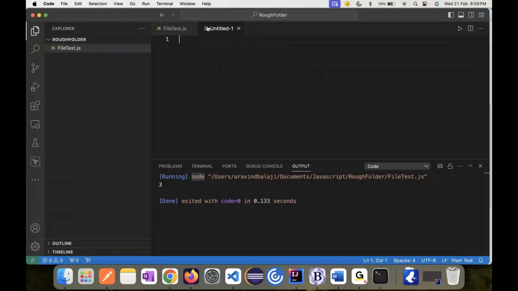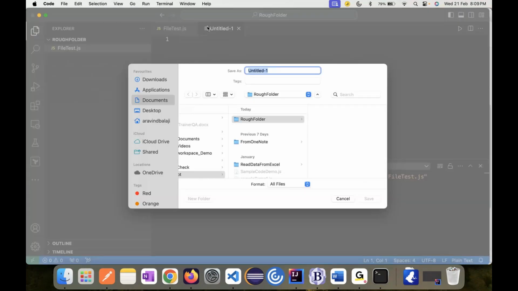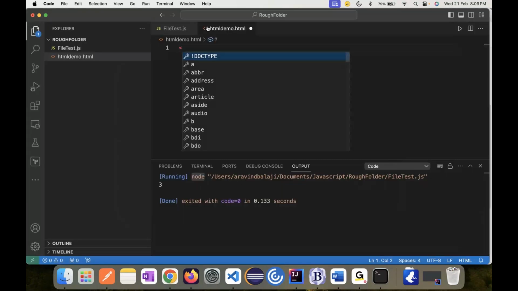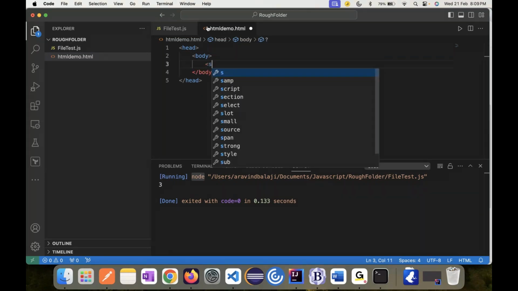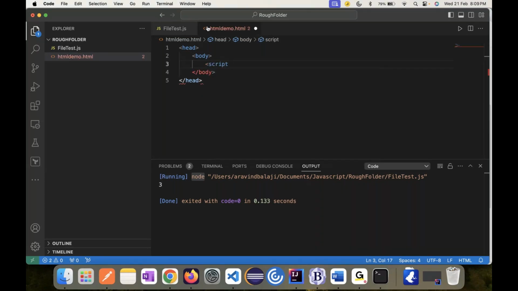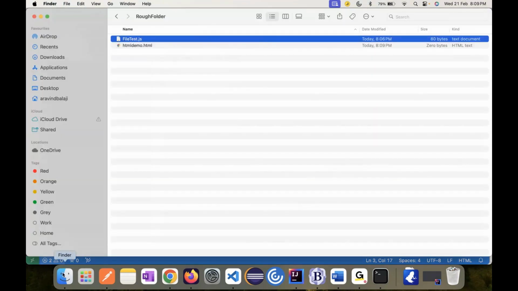So let me save this as a new file, HTML demo dot HTML. Okay, so you can have it as your head, and then also you can have it as your body. Inside this you can have your script tag. Inside the script tag you need to have a particular syntax actually. So let me pick it from my old file.